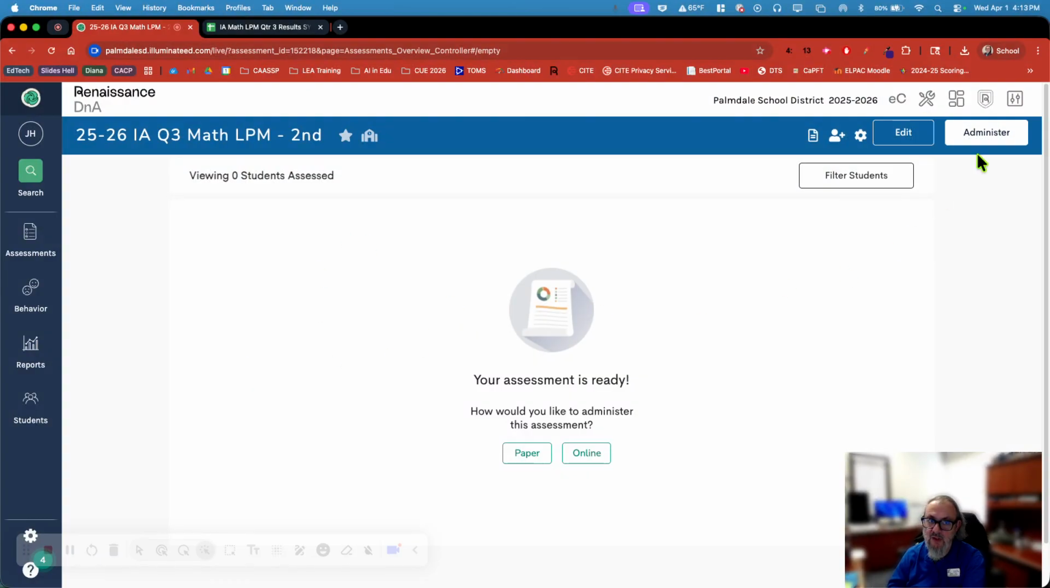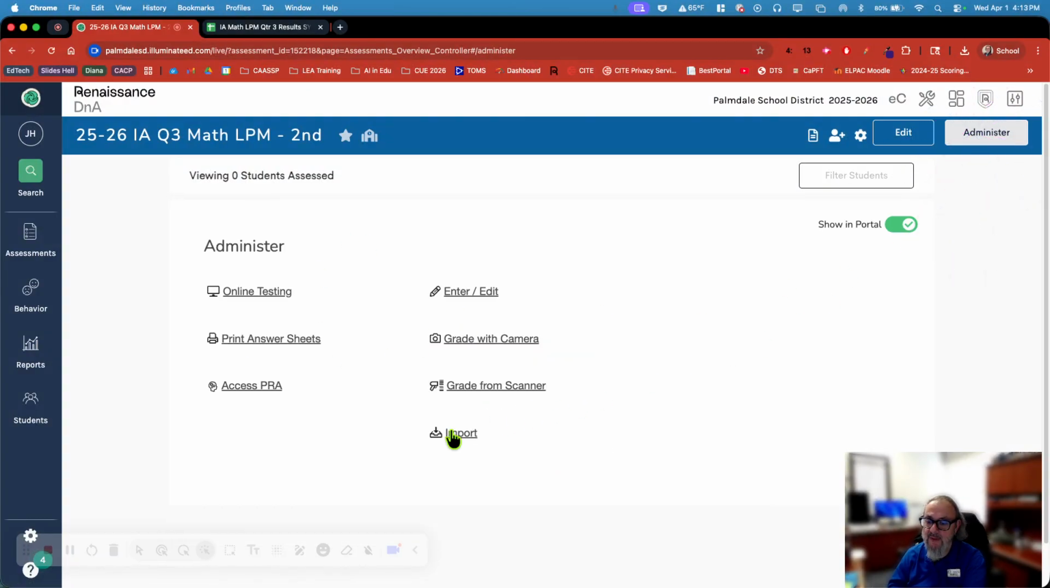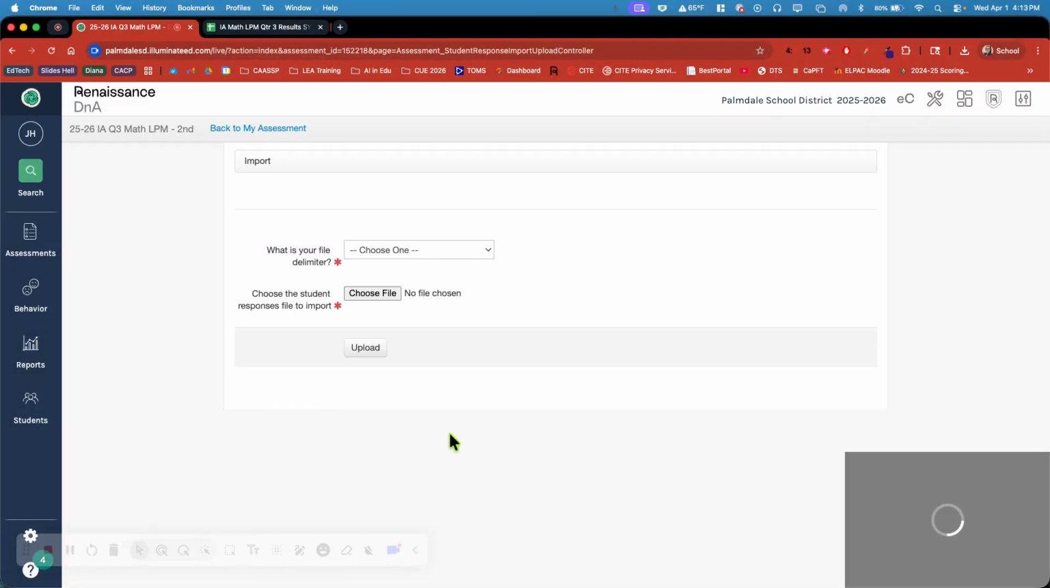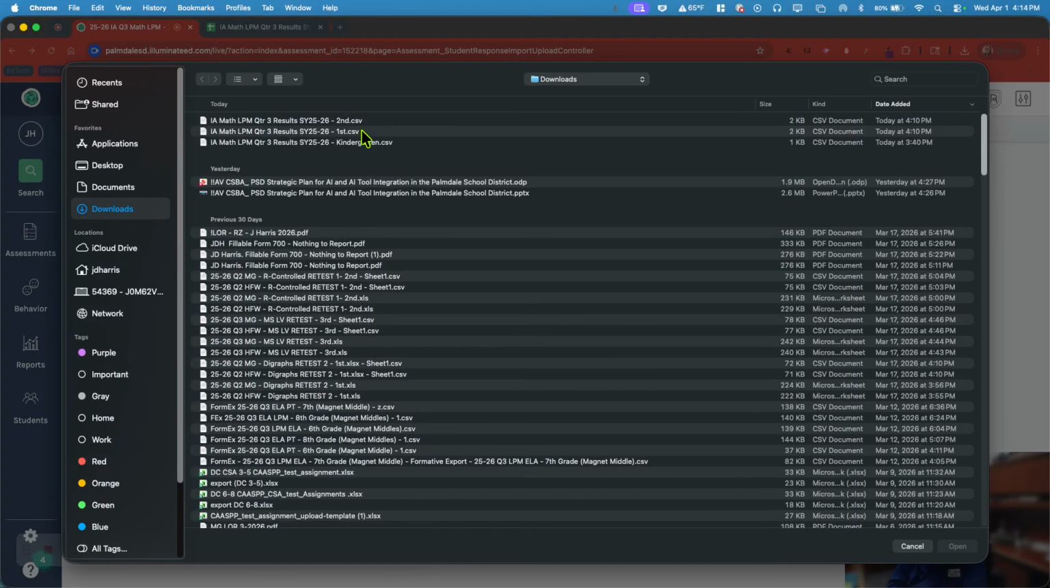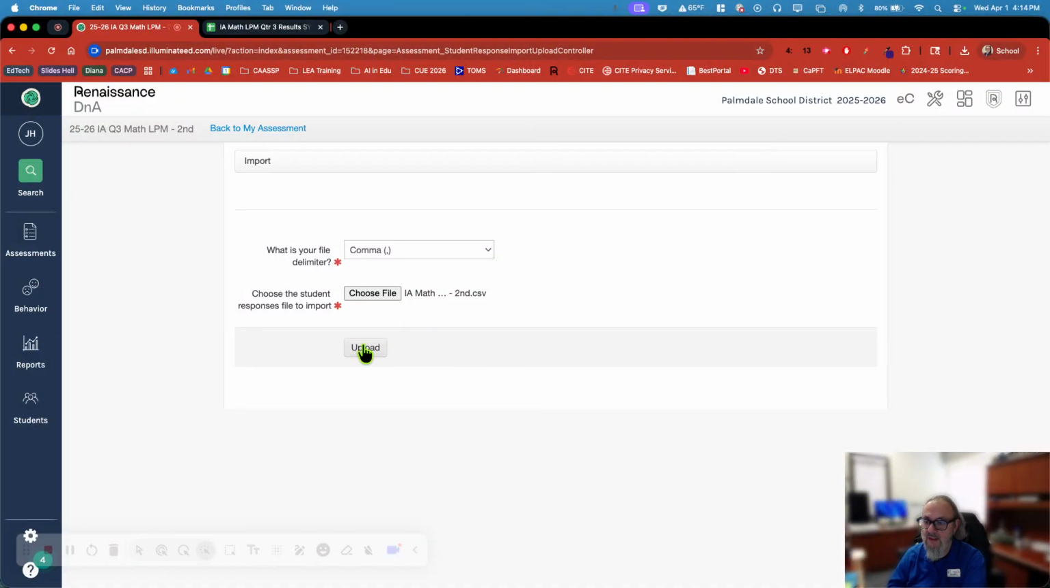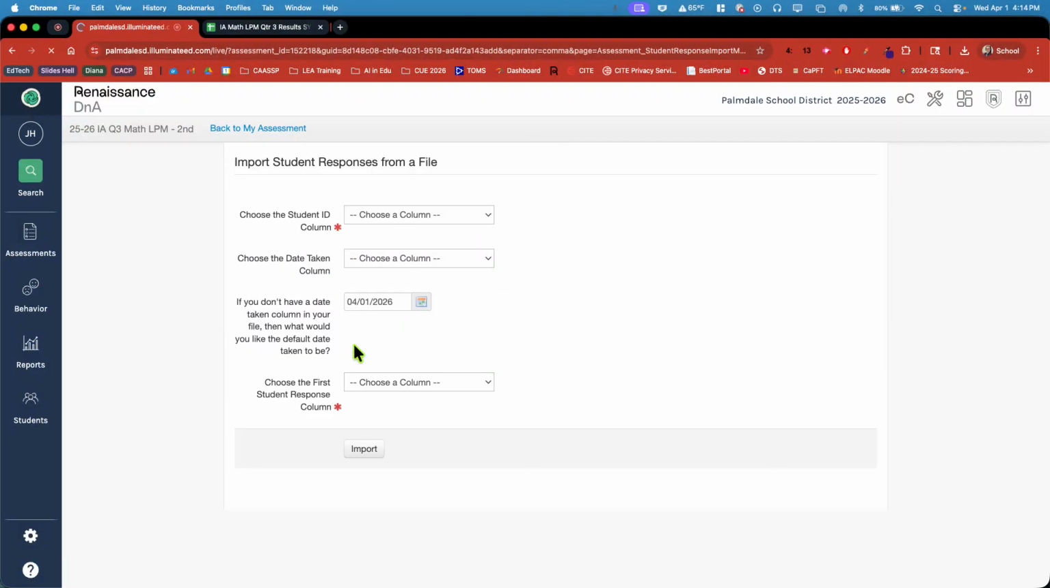And again, we already have our CSV downloaded. We're going to click administer. Then we're going to click import. Now we're going to click on comma. And then we're going to choose our file. This is second grade. Open that. Then I'm going to click upload.